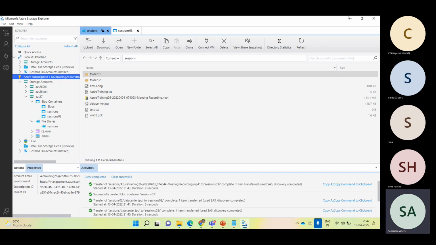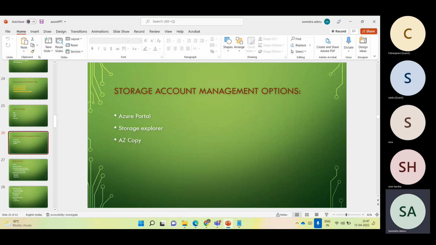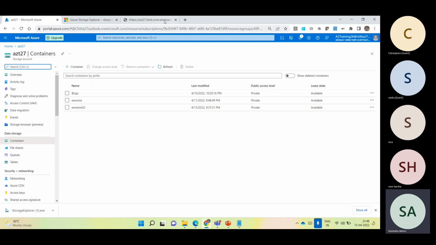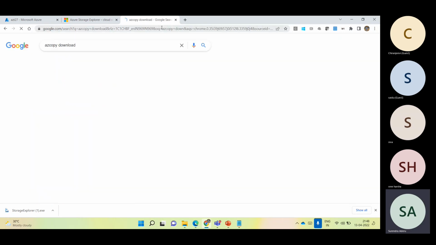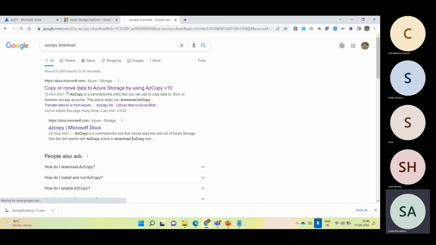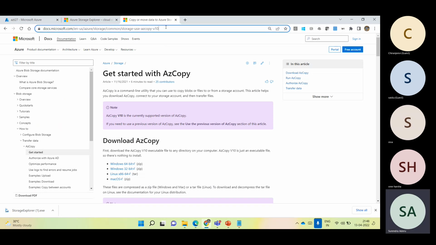Okay. Next concept is CLI. So the CLI concept is AZCopy. The AZCopy utility helps in migrating your data from on-premises to cloud, cloud to on-premises, and vice versa between storage accounts, if you want to move data using the command line interface. For that, first you have to go to the browser and just type AZCopy download. When you go to this particular path, what will happen? I am also pasting it for your reference.